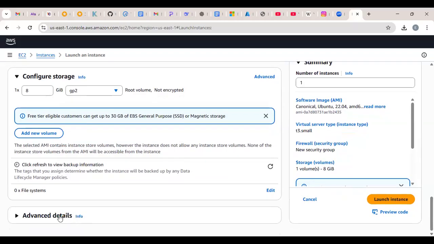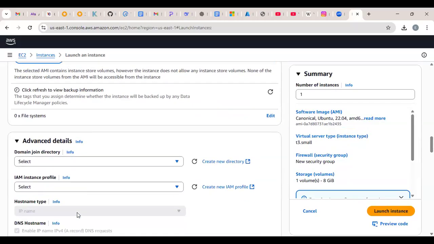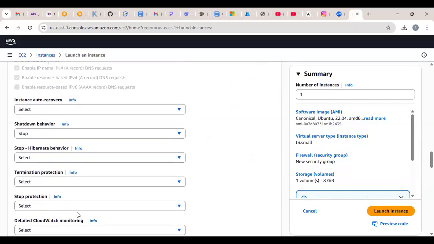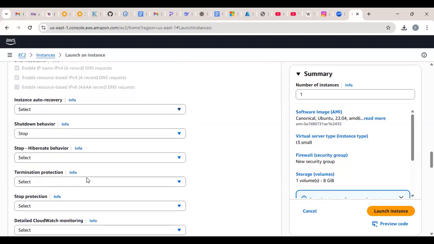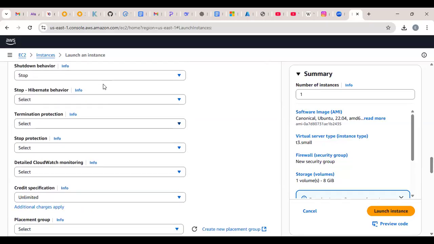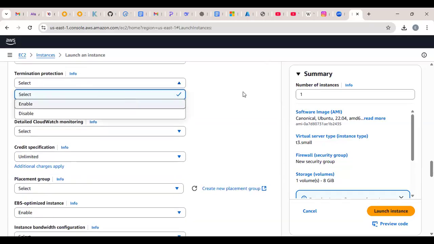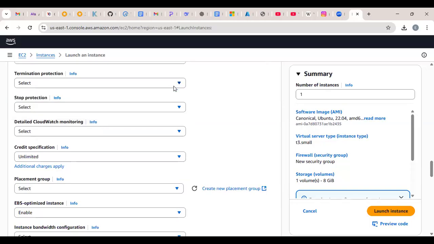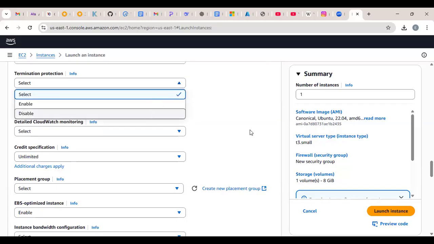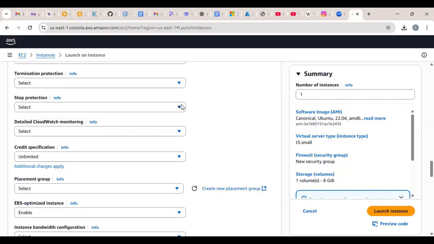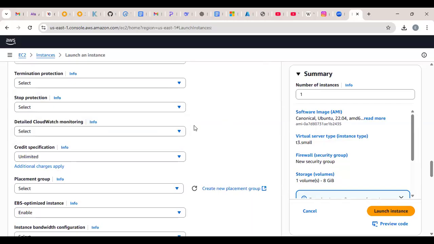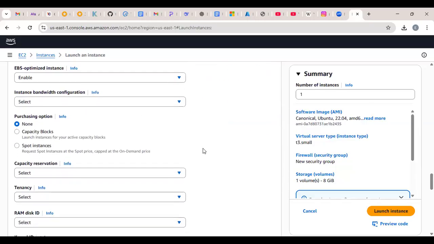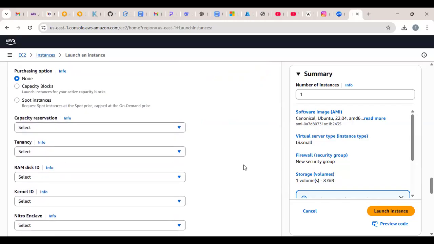So now the advanced details. These are like the advanced stuff. You can set some little settings here. There's termination protection. Once you enable it, you won't be able to terminate. These are ideal for production instances, so nobody can just mistakenly come and delete the servers. There's stop protection, the same thing. Nobody can easily come and delete these servers. Then there are the purchasing options. You can use different purchase options.